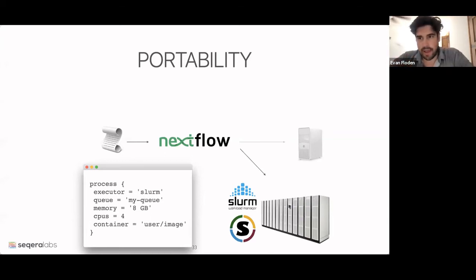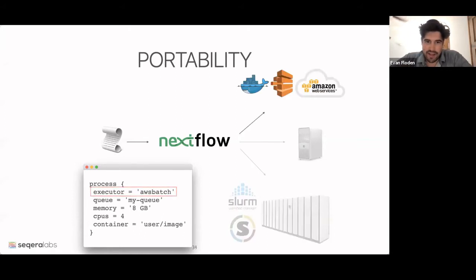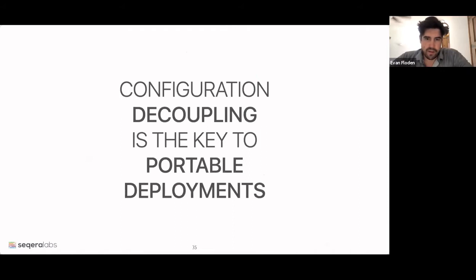If I wanted to take the exact same script, not changing anything, I'm just going to change the executor. Nextflow has the same concept here. I'm going to use AWS Batch now, with the same concept of a queue and the same amount of memory, etc. It will translate all of those values into what's required by the AWS Batch API and submit that. All of that comes together to make these pipelines extremely portable. I've stressed this a couple of times, but it's that decoupling that makes it really important.